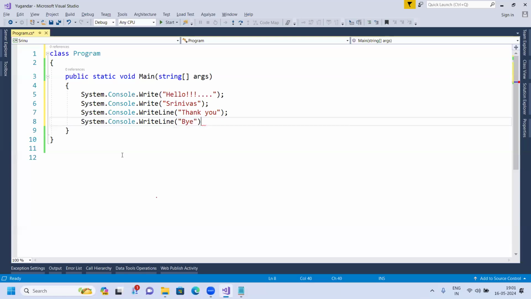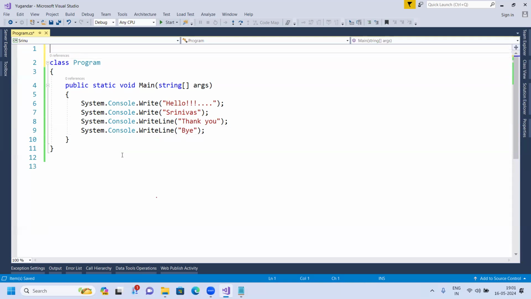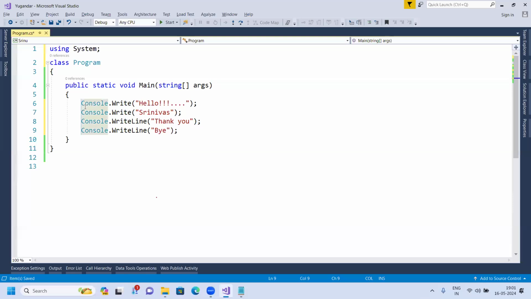System.Console.WriteLine. Do you really feel like writing System so many times? Console is a class, fine, you write it, but System, instead of writing it so many times, you make it common by writing it on top. These four are not needed now.